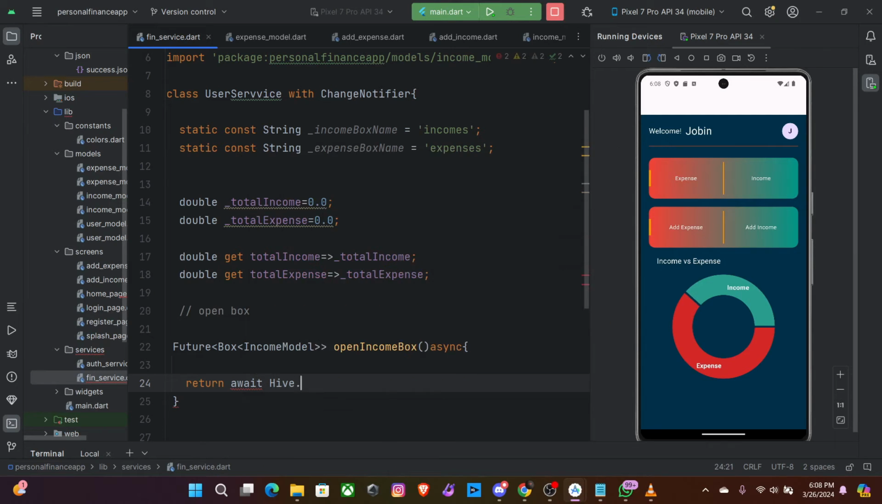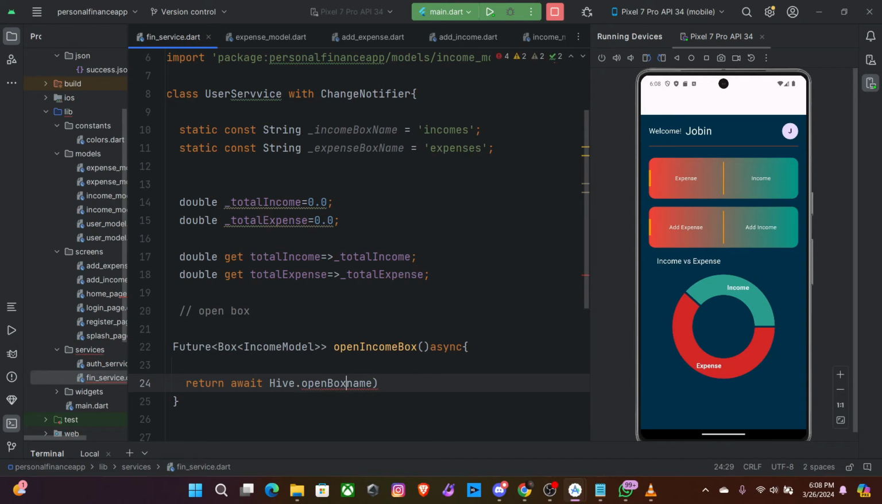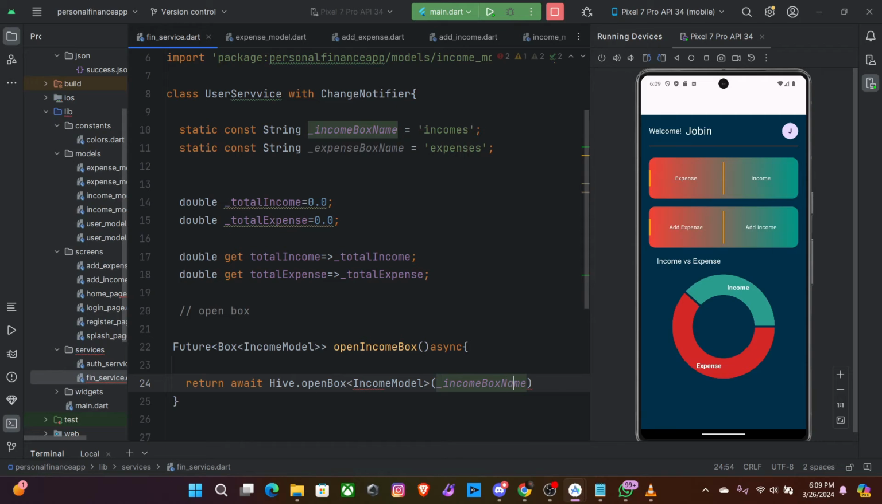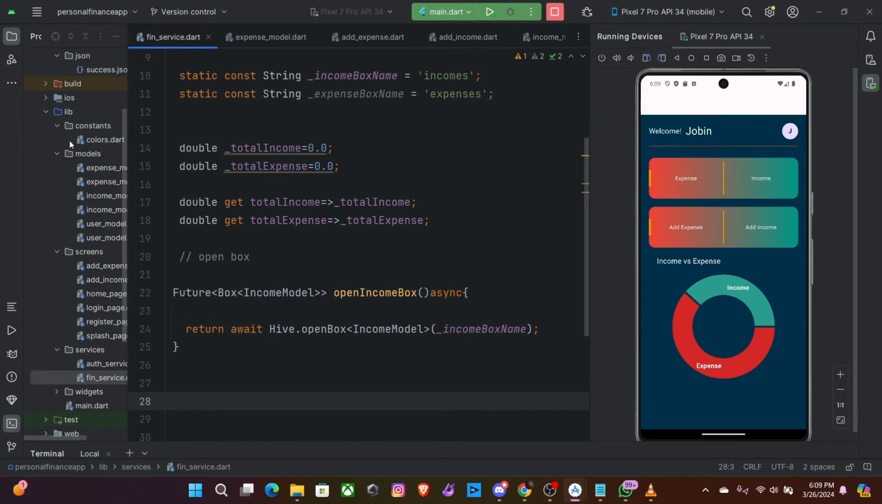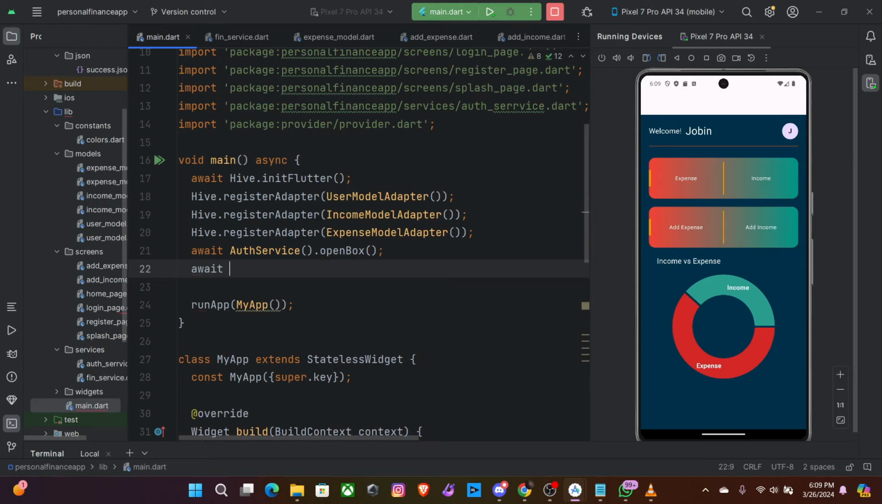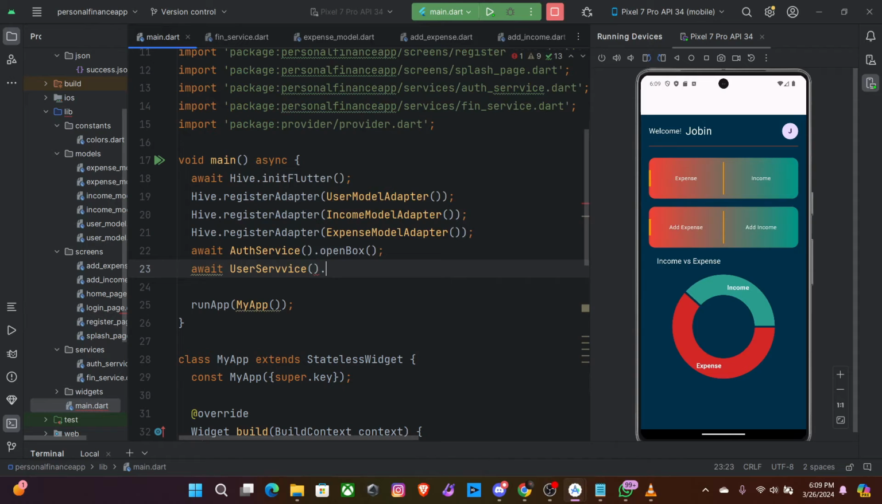Hive.openBox, and give the box name, and the box name is what we already defined here, that is income box name, and you can pass that here. Then what is the type of that box, and this is income model. Now put a semicolon here, and this is the open box method. Then come to your main.dart, and you can call your user service, await user service dot open income box.